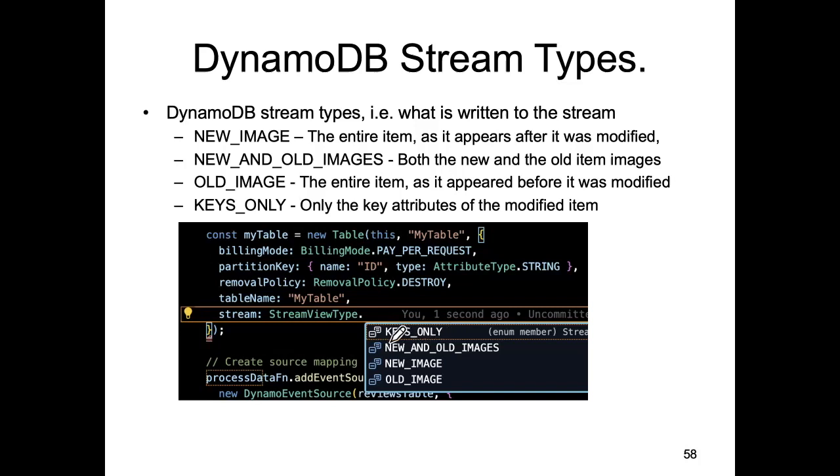New and old means it puts a copy of the old version of the item and the updated version of the item, in other words, the current and the previous state of that particular item in the table. New image, I've already explained. Old image actually puts the previous state of the item into the stream record. So I suppose the safe bet is new and old, so that you have both of them, but it depends on what your Lambda is interested in. It may only be interested in the keys. It may only be interested in the previous value or whatever.